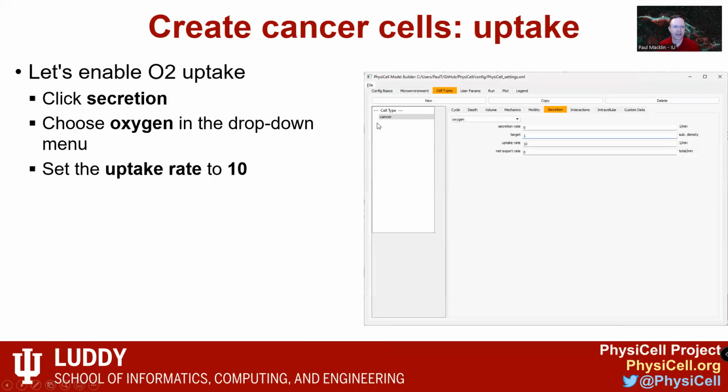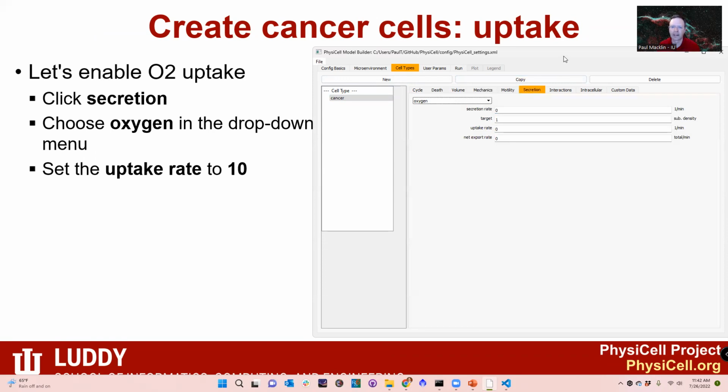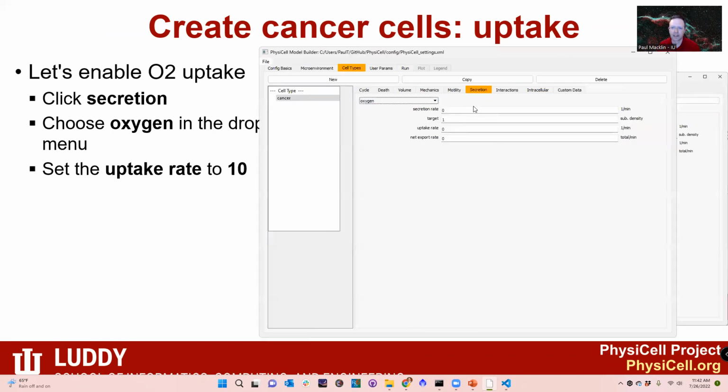And now let's set the uptake for cancer cells. We're going to skip these other tabs for a moment and go all the way to secretion. I'm going to pick oxygen from the dropdown and make sure that cells are uptaking oxygen at a rate of 10. The reason I'm choosing this value is that when I take the square root of my diffusion coefficient divided by my uptake rate, that square root gives me a diffusion length scale and says that in densely packed tissues, we're going to have about a 100 micron diffusion length scale, which is about what you see in viable rims in cancer. So I'm going to hit save now after I've picked that uptake rate.